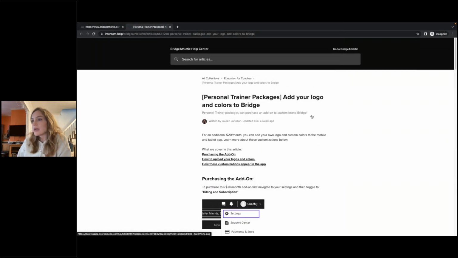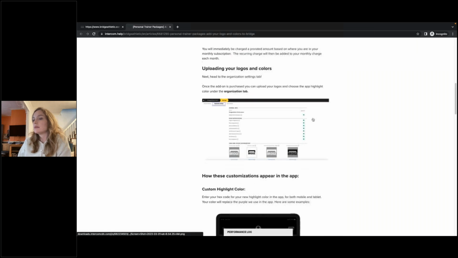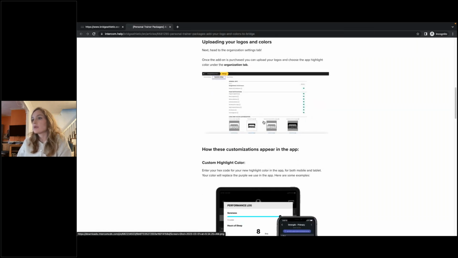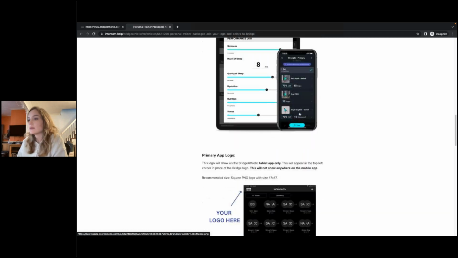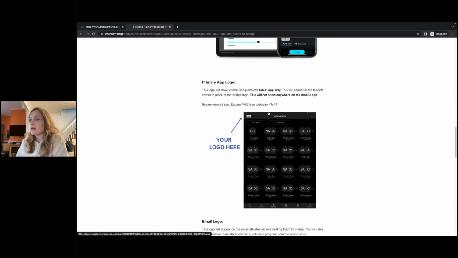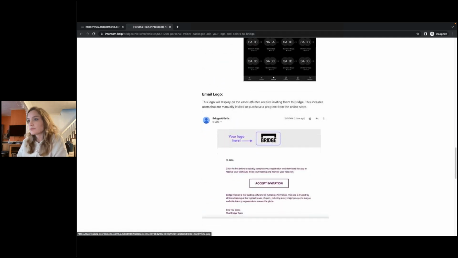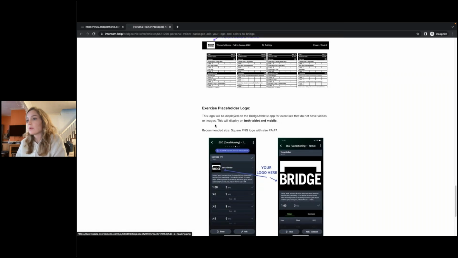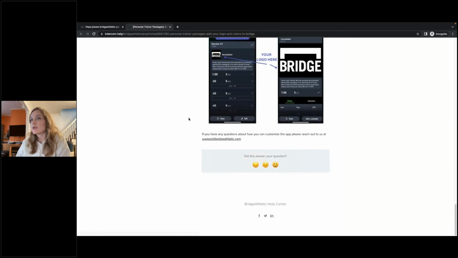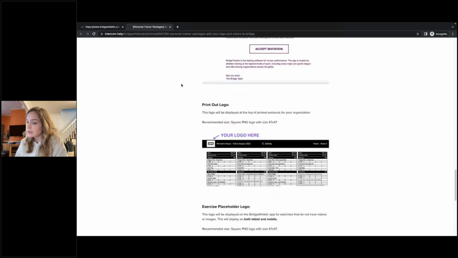So this gives you an example of what that looks like. You would upload all of your logos. You can change your colors here, which will show up on the app for your clients as well. And then as you can see, on the tablet, it would show up in the top left, your own logo, in different emails, and then when you print your workout. So if you're looking for a little bit more customization, that is definitely the spot to do it.